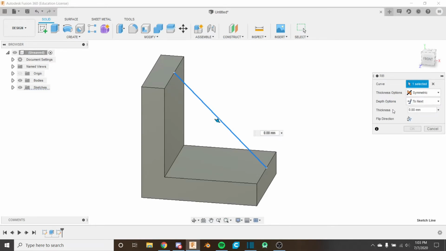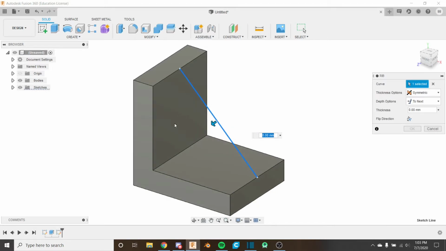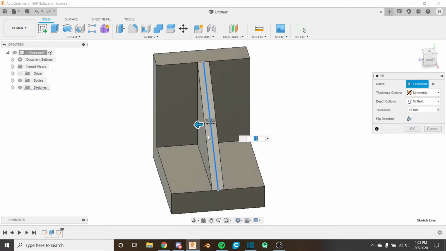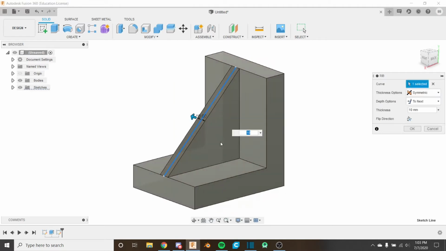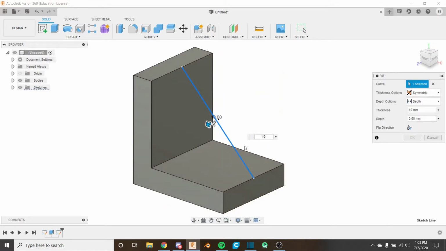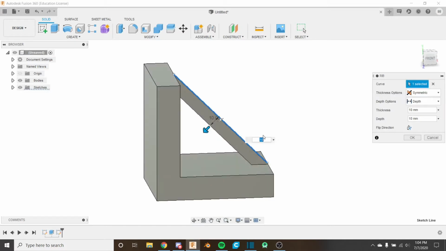So to next will automatically snap it to the nearest geometry. So the nearest geometry is these faces. And so if we create a thickness, we can look at that. If our rib thickness is 10 millimeters across, it's automatically snapping to the nearest geometry. If we did a depth, then we would have another arrow appear here, and then we could choose the depth of the rib. So if I make it 10, then it's coming in 10 millimeters.